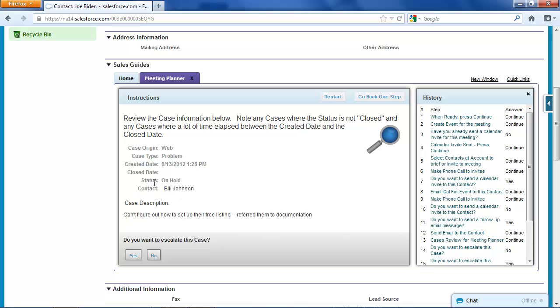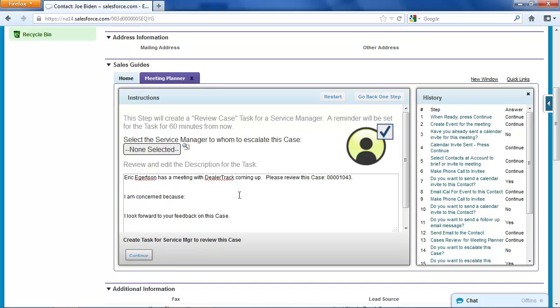Here's one. The status is on hold, so I'm a little concerned about that. It has not been closed out. And it looks like he couldn't figure out how to set up a free listing, and we just referred him to the doc. So it doesn't look like our customer service agent really followed up to resolve this. So this might be simple, but I want to cover all bases. I am going to escalate this.